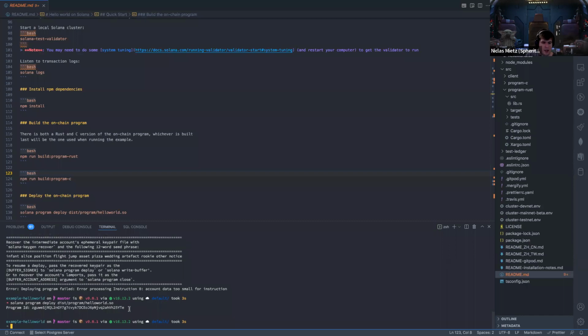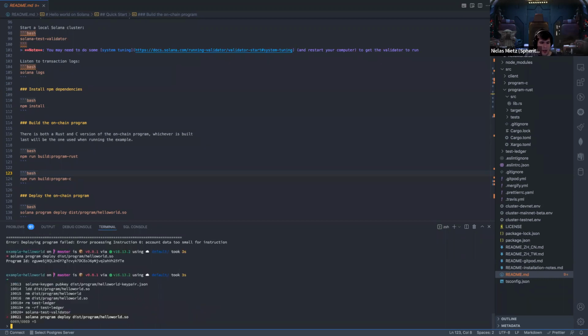Cool. And now, as you see, we get a program ID, and this is the address where we can speak to the program in the end. As you see, the program ID is the same as the ID of a public key. So the public key of the program is the program ID. Every address, like in a blockchain or in a DLT, is mostly like the public key. And this is the address where we can speak to.